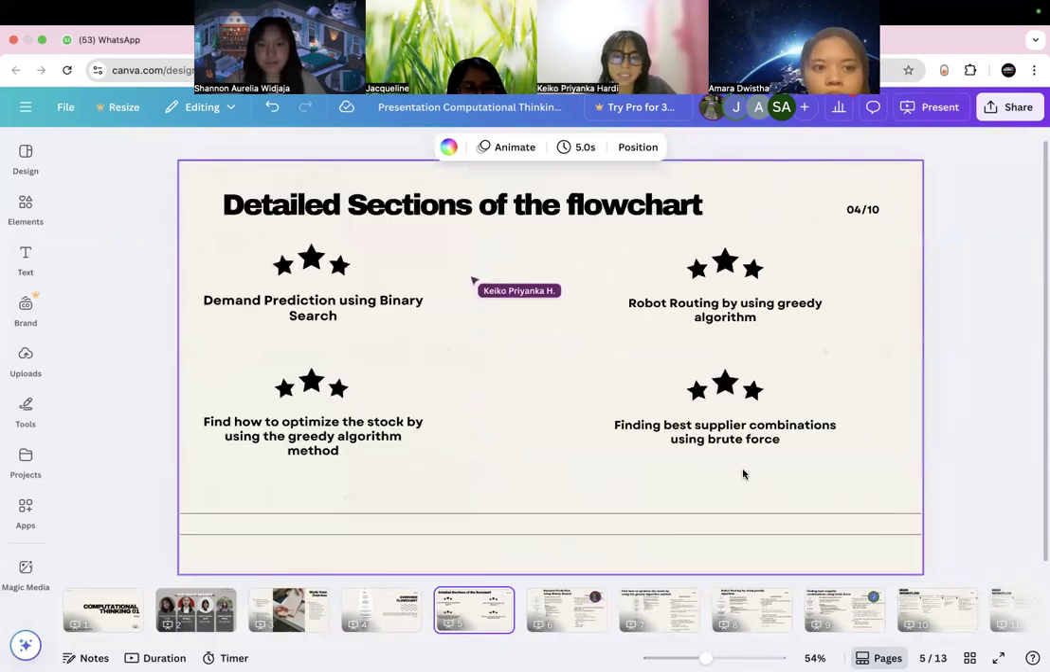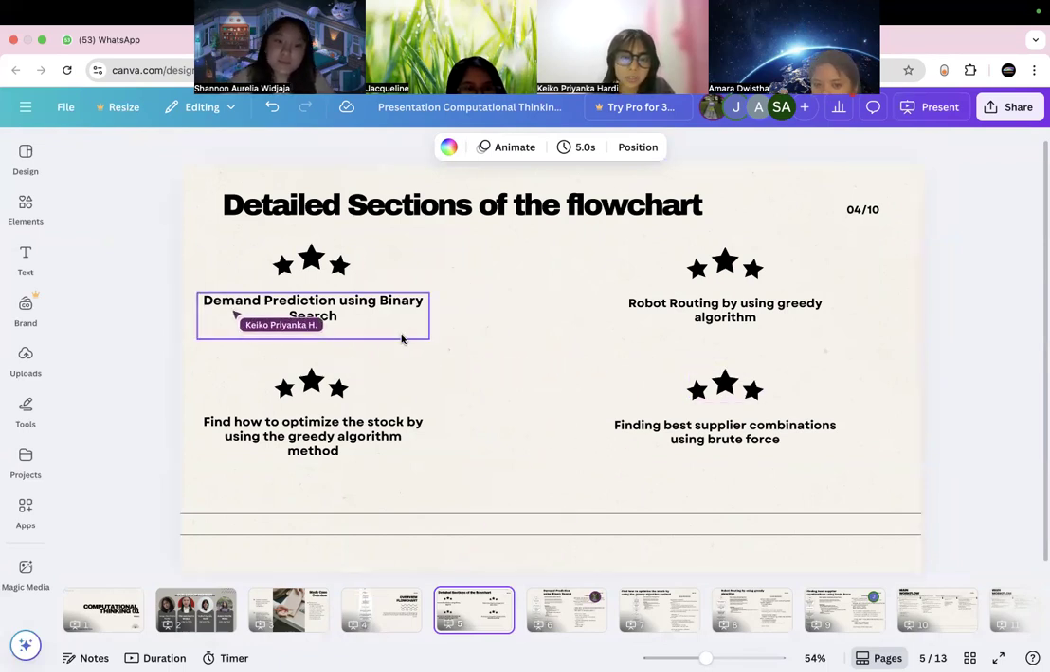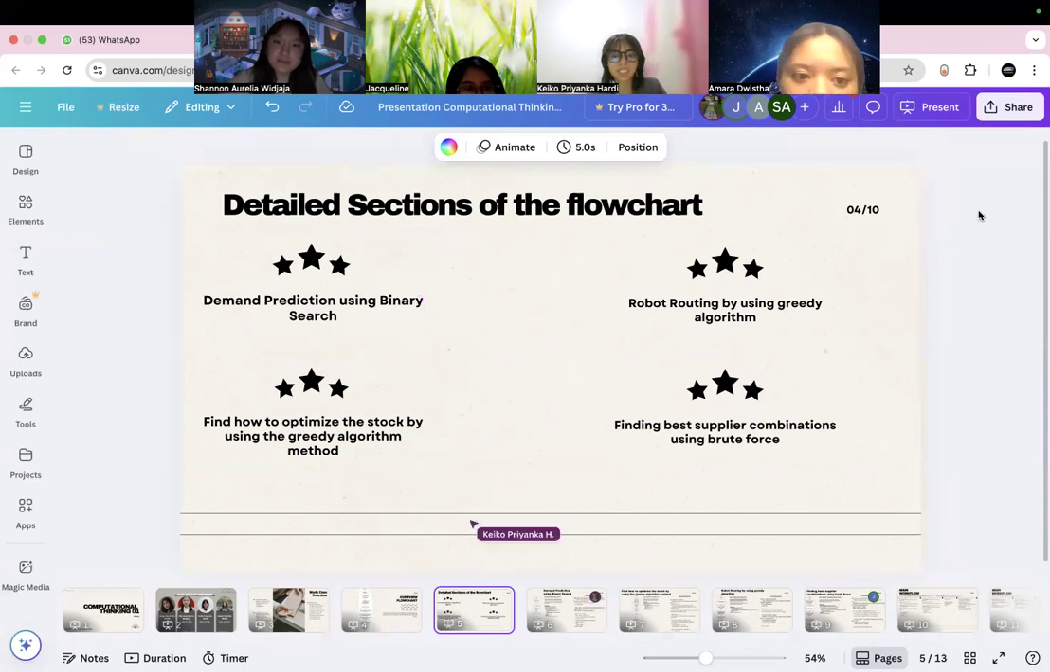Next. And these are the four detailed sections of the flowchart. There are four. The first is demand prediction using binary search. The second is finding how to optimize the stock by using the greedy algorithm. The third is robot routing using the greedy algorithm. And the fourth is finding the best supplier combinations using brute force. Next.